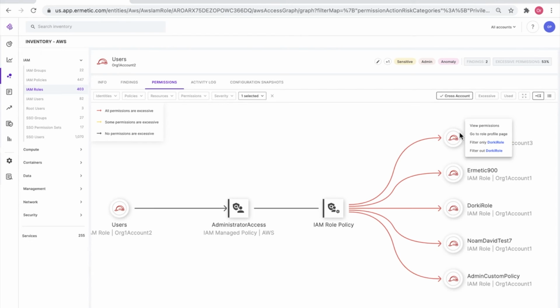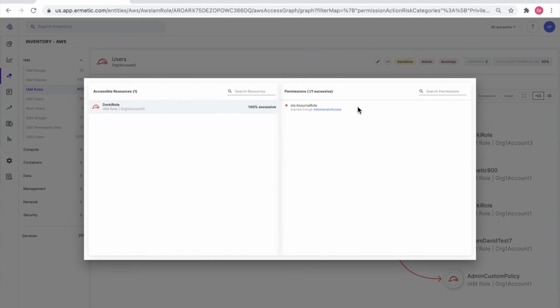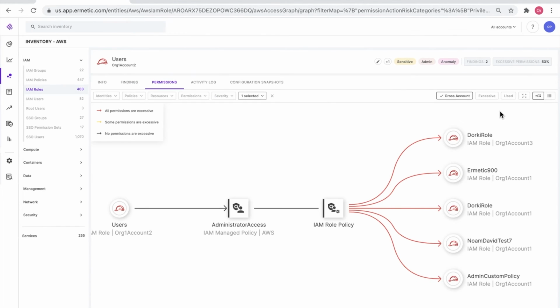And of course we can go and check each and every one of them and see that it's actually true, and we can see that in this case he has the ability to assume this role, and from there he can actually migrate into a different account altogether. And you can really slice and dice the data any which way you want.